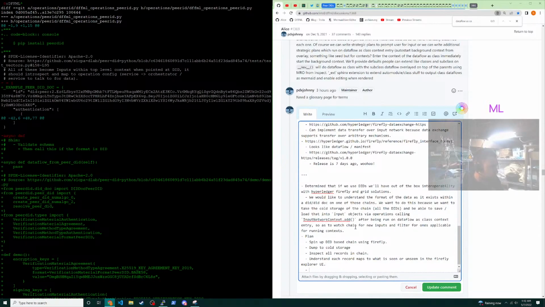Okay, so then basically we spin up the DID based chain using Firefly. We dump example. So they usually have examples. They'll usually walk us through an example of like, here's how you set up our application, and so on, right? So we're basically just going to set it up and then dump it. And we're going to say, what does it look like? So, basically a file, not memory. Cold storage is just not memory. Inspect all records in chain. So, view the file.